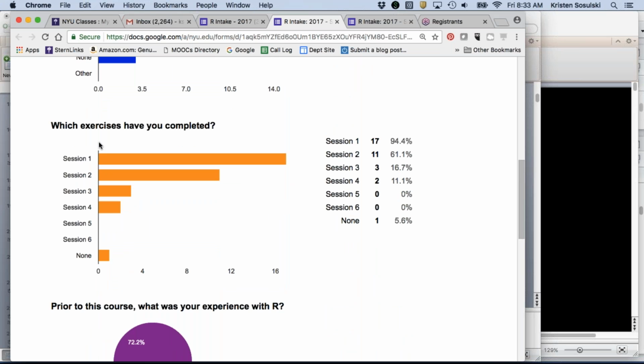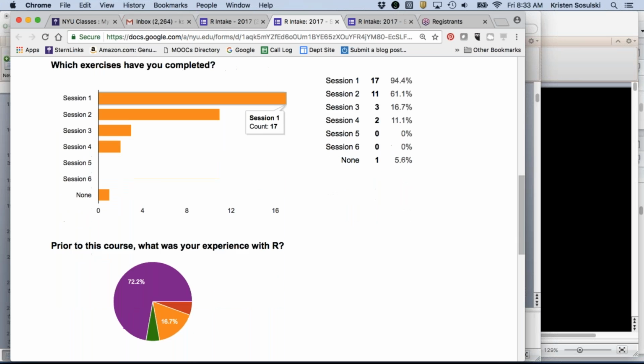So here it says, which exercises have you completed? So it looks like almost everybody's completed session 1. Awesome. Thank you. And most people have, well, 2/3 of the class have completed session 2, and then you see it kind of trails off from there. And that's where everybody pretty much is.